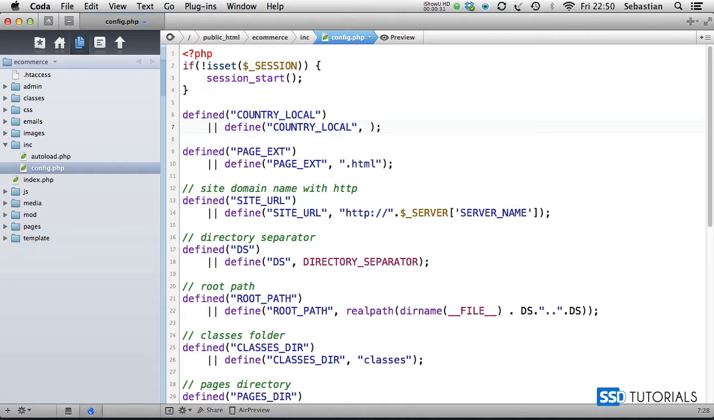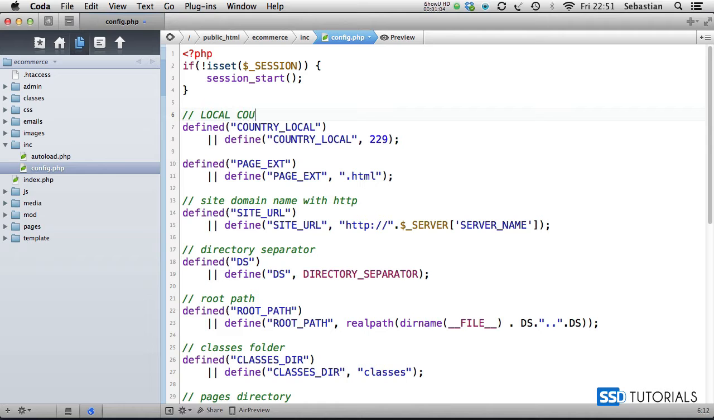represents your local country. As you may remember, our database has a countries table, which basically lists practically all of the countries. Identify your own country or the country where your client's shop is going to be based, and then obviously put this ID here. For United Kingdom, which is where I live, it's 229. Another constant, I'm just going to comment here, local country, obviously lowercase, local country ID.